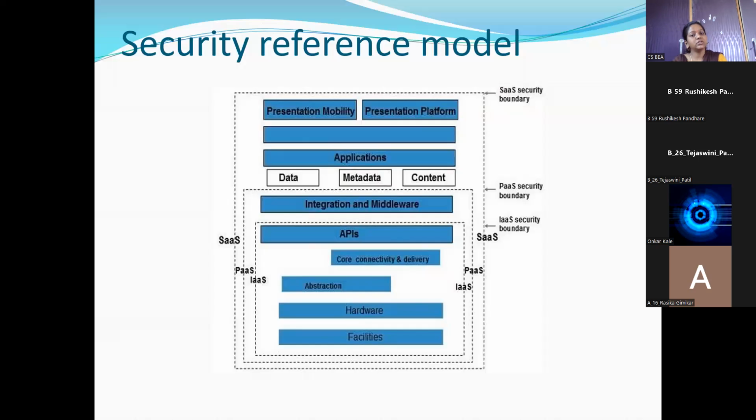So this model will describe the security boundaries at which cloud service providers' responsibilities end. Cloud service providers' responsibility will end and the customer's responsibility will begin, isn't it? So this particular diagram will show the boundaries over there. Whatever the last boundary is there, up to that the service provider will provide you the security. After that, out of that particular boundary, it will be the responsibility of the customer how you are going to store your data.